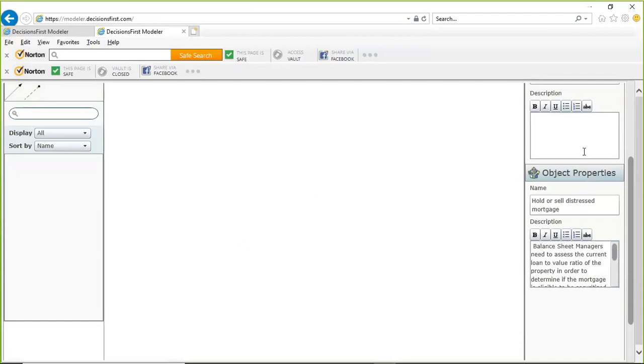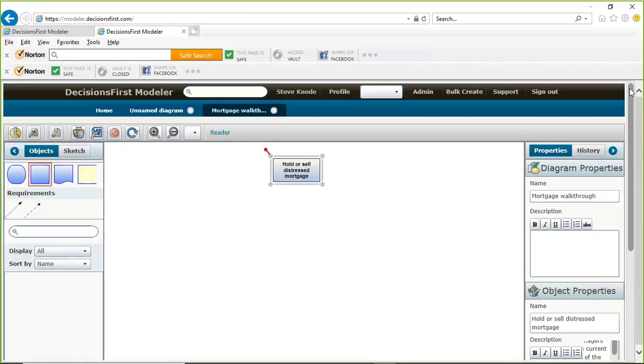Where did the decision go? Let me see. Maybe I just have to scroll up. There it is. And you can see the name has changed, and there it sits. Okay, so that's your meta decision.